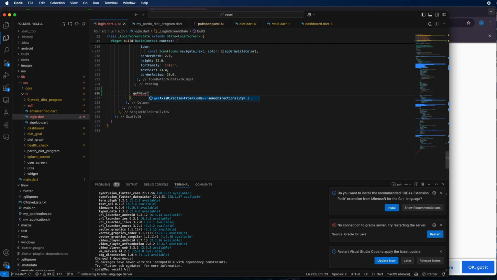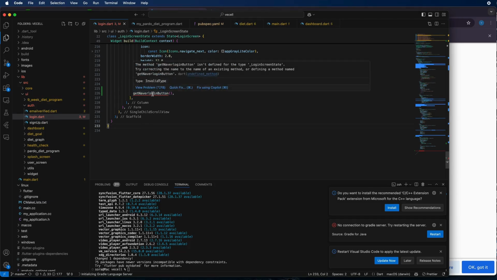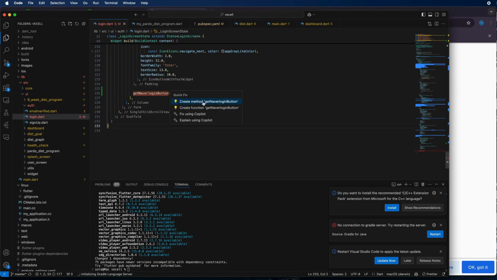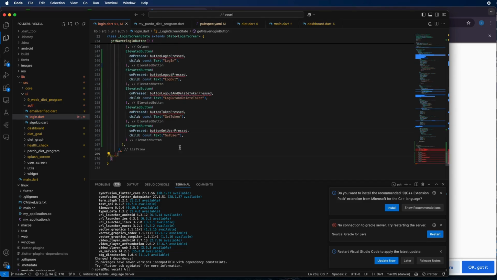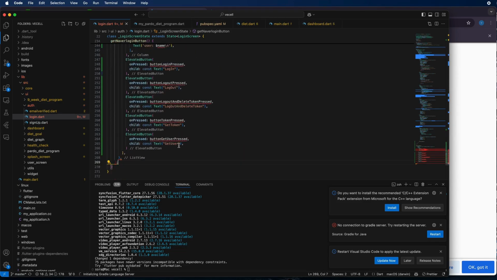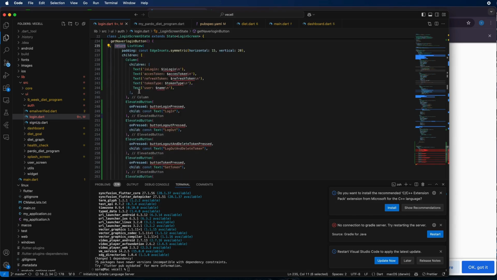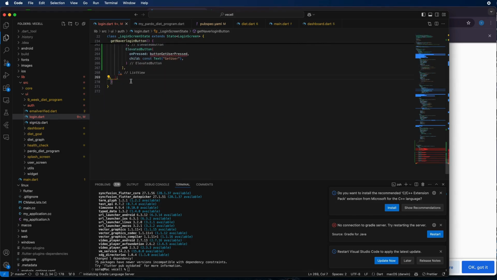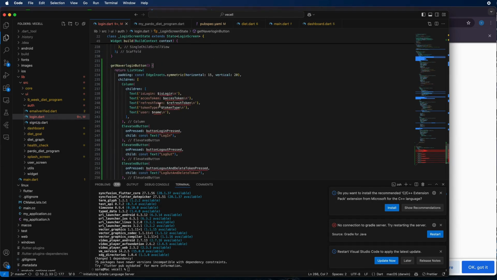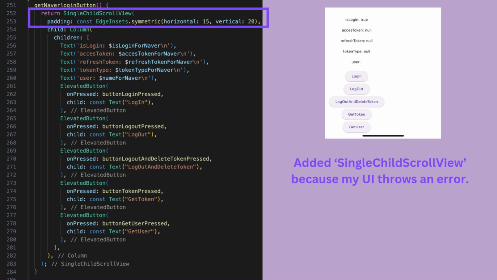Then, in your project, create a Get Naver Login button function inside your body and paste the code there. Replace the final part with a semicolon. If UI errors occur, like in my case, wrap it with a single child scroll view.